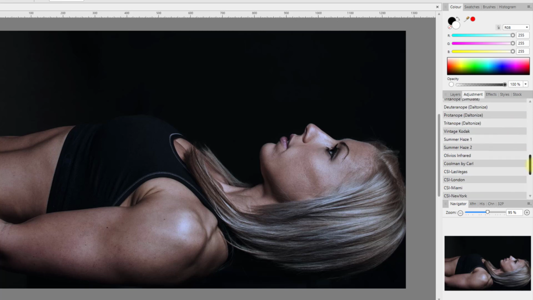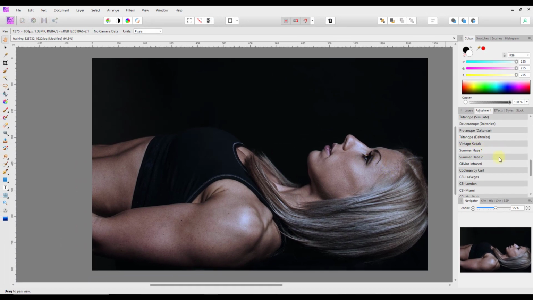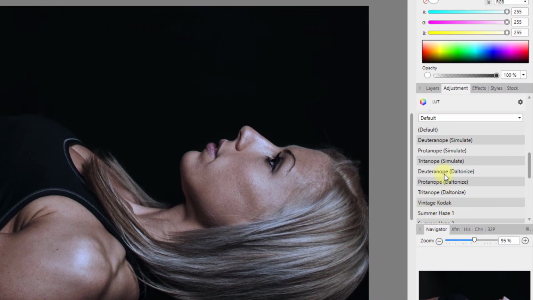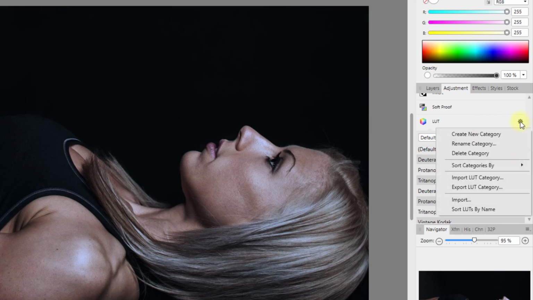So that is how you can add a preset to the list of presets, and then how you can access them. And you can only access the presets from the adjustment tab, but as you can see over here on the right, there is a cog, and if you click on that cog, it gives you another menu where you can create new categories, rename or delete categories, sort categories, and this is where you can import categories and export categories.